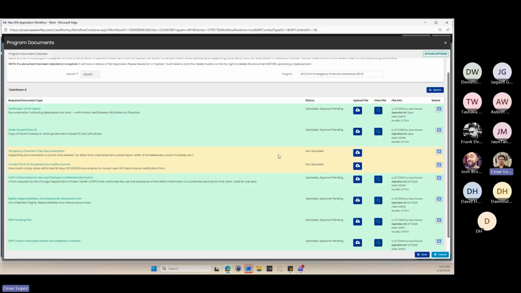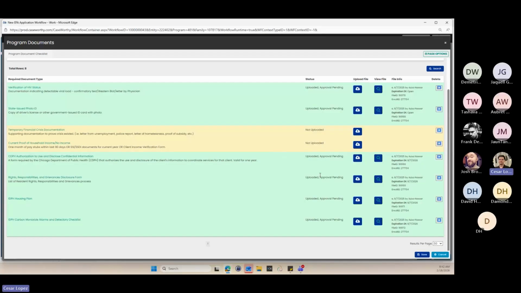Once you click on it, there are possibly other documents on here that were already submitted by other folks. So for example, we do have the verification of HIV status on here. So that one's already in the system. The issued photo ID. So these are the required documents, so we have to make sure that all of these are filled out and completed.